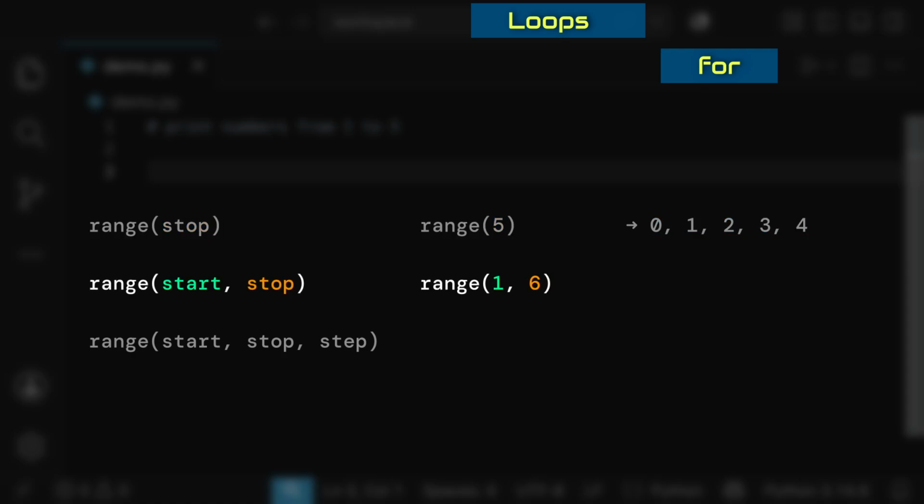Now consider range with 2 values. The first value is the start value. The second value is the stop value. This range generates 1, 2, 3, 4, and 5. The start value is included. The stop value is excluded. Therefore, we use 6 as the stop value when we want the sequence to end at 5.